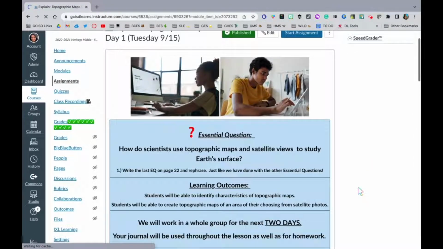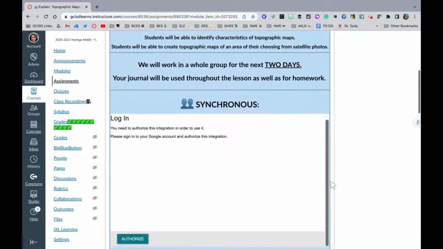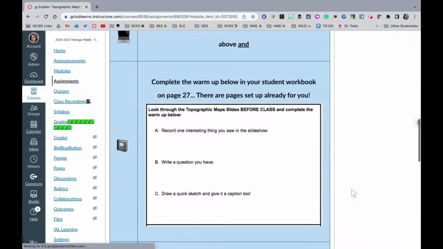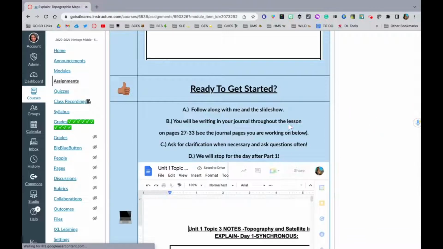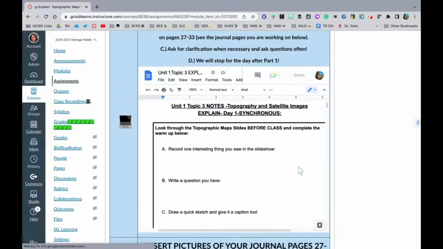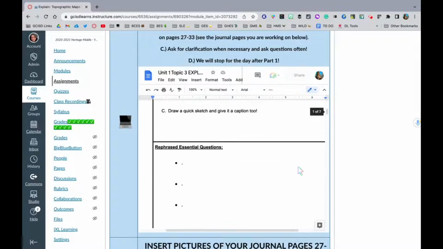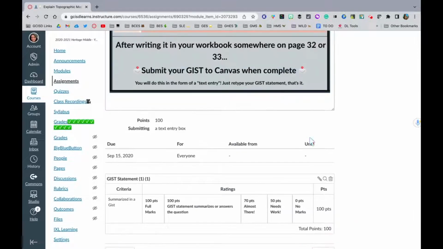Starting the topographic map topic with the essential questions, the learning outcome, and some synchronous work. They will open up the Topographic Map slideshow, and they will answer these questions as a warm-up. I have a getting started activity in which they will record one interesting thing they saw in the slideshow, write a question, and draw a quick sketch. They will then rephrase the essential questions. They will have a ticket to leave in which they will complete a gist statement in their journal.